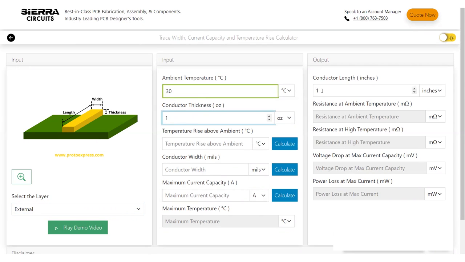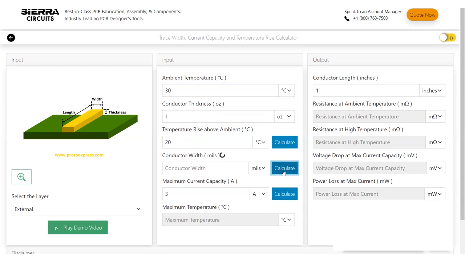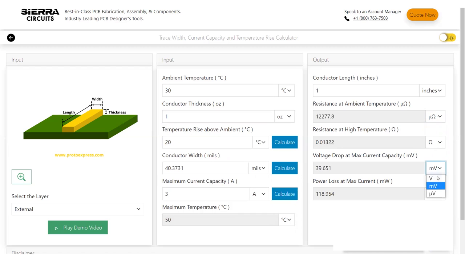The standard value of conductor length is 1 inch. You can modify this dimension as desired. After entering the values, hit Calculate adjacent to the conductor width field. The tool now displays the values of conductor width, resistance at ambient and high temperatures, voltage drop and power loss at maximum current. You can use the respective drop-downs to change the units of input and output parameters.